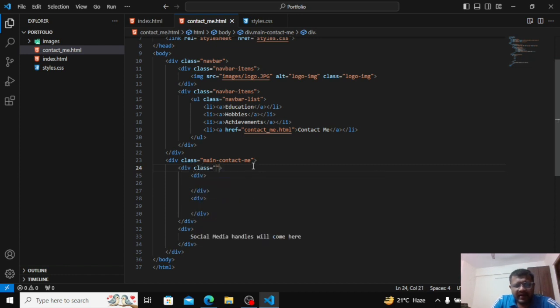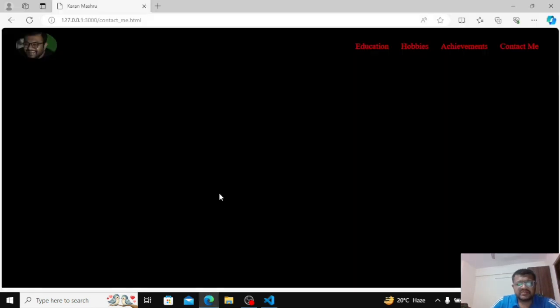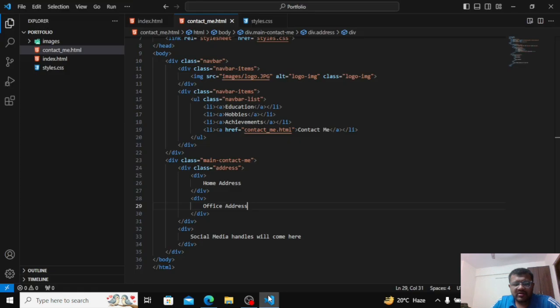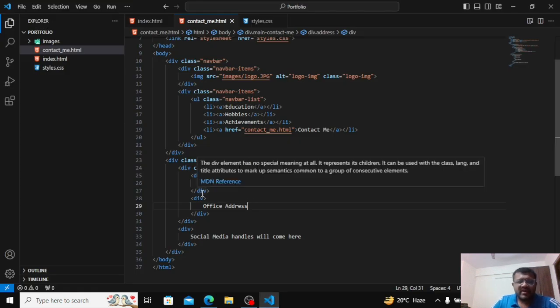Let me add a class as address, and here I will say this is, let's say, home address, and this is office address. Okay, now let me save it and let's see how it's looking. It's not looking good basically because the text color is also black, so I need to make it white.